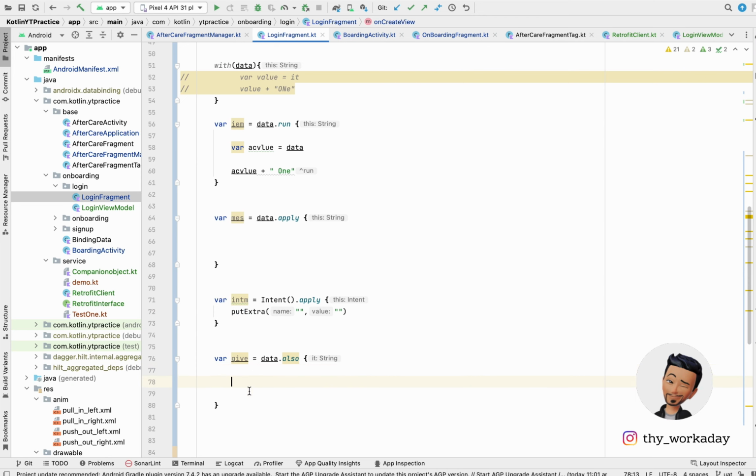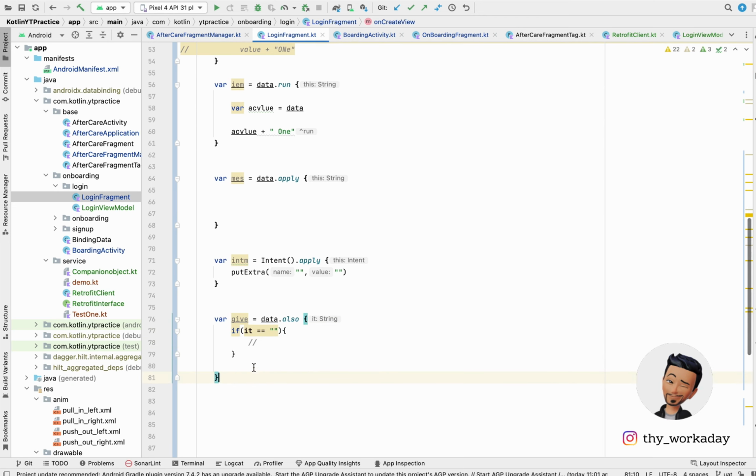So with also, you have a data, so you can do something with that data inside this block. That's why it's giving it. So if it is equal to some message, you can do something here. So that's why also won't return anything. This won't return anything, this won't return anything, but this will have a context object of it, and this will have a context object of intent.